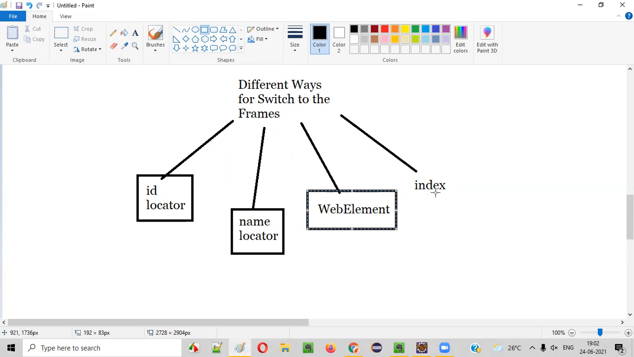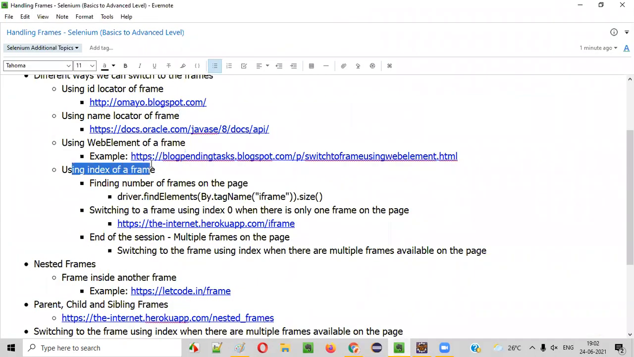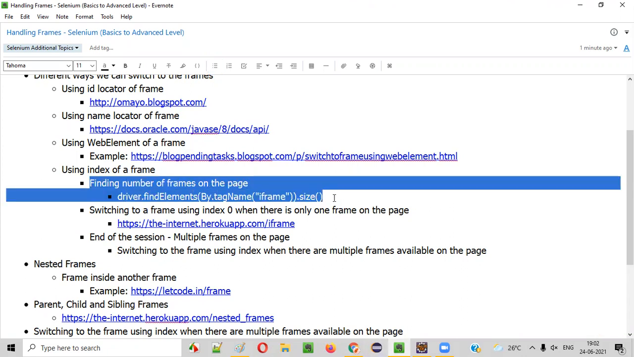Now the final way is index, guys. The last and final way in which we can switch to the frame is index. Let me demonstrate that also for you. So first of all, guys, there can be many frames on the page. It's not like a particular page will only have one frame. There can be multiple frames on a page. How can I confirm that? I'm going to demonstrate this, guys, which can help us in finding the number of frames on the page.